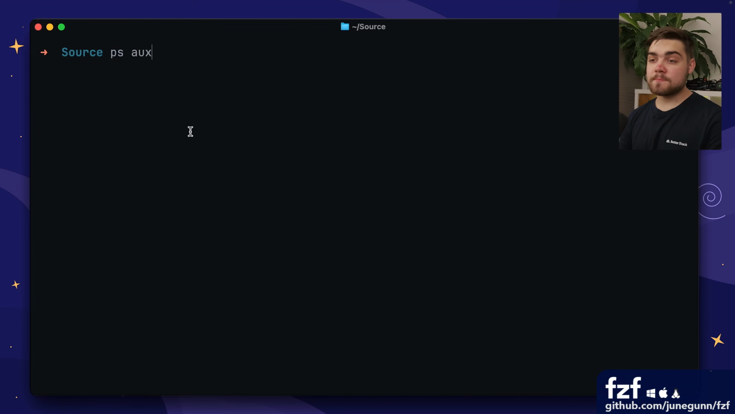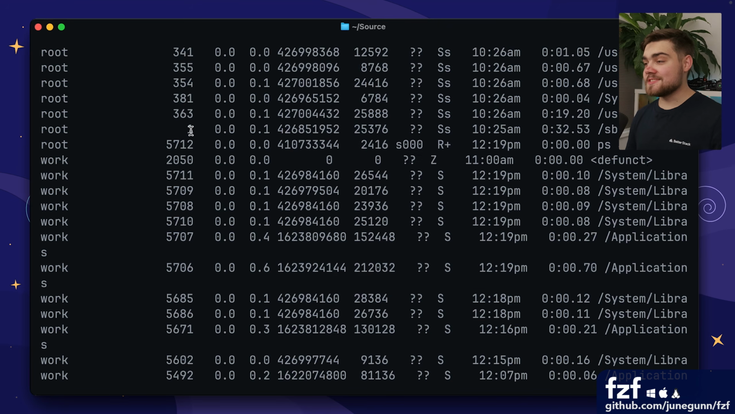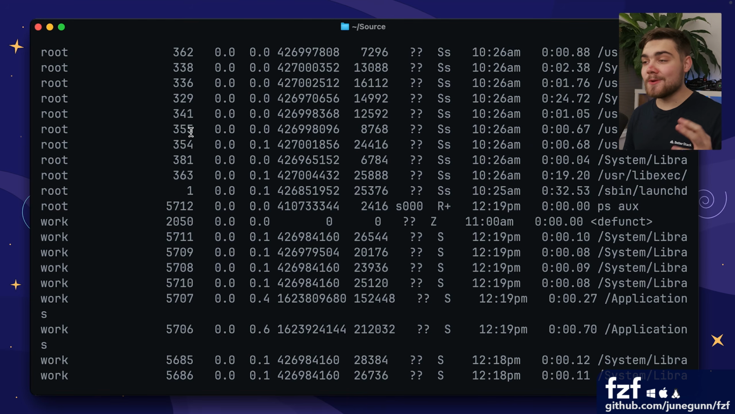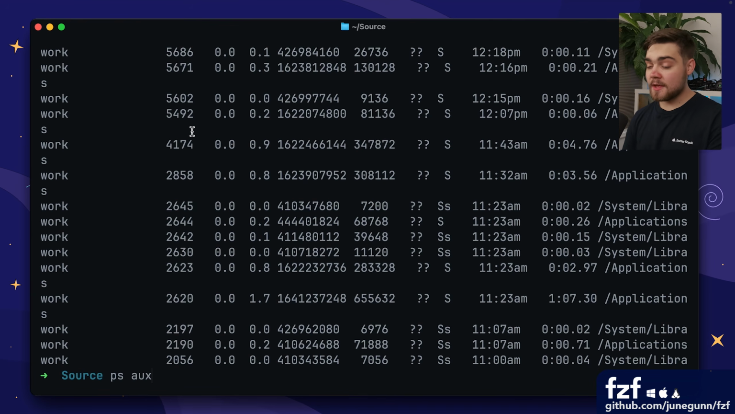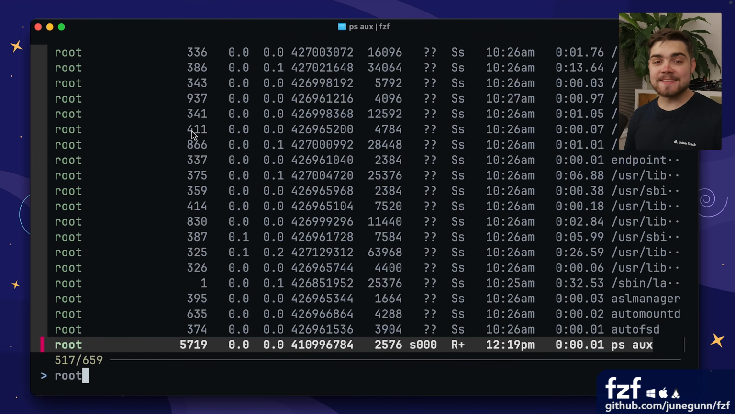So if I go ahead and run ps and then aux like so, this is going to list out all of the running processes. But as you can see, this would be a nightmare to scroll up and find the one that I am looking for. So instead, if we go ahead and just pipe this through fzf like so, we can now begin to search this to find that exact process.